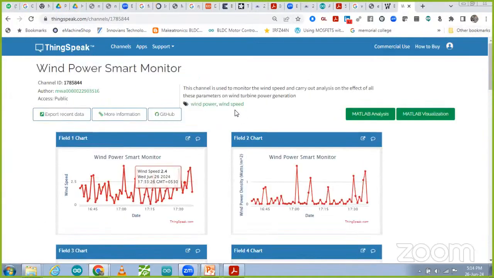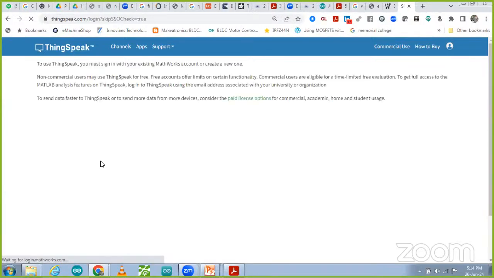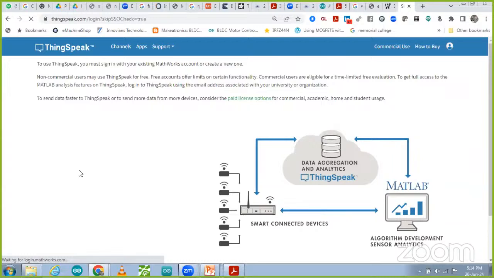In that way you can send your own data also, customized data also, on this cloud. So we are going to create a new channel. Now we will create our own channel. What is required for that? You have to sign up over there. The first step is that you have to sign up. What you have to do is create your account here. Then after that you will be able to do it easily.